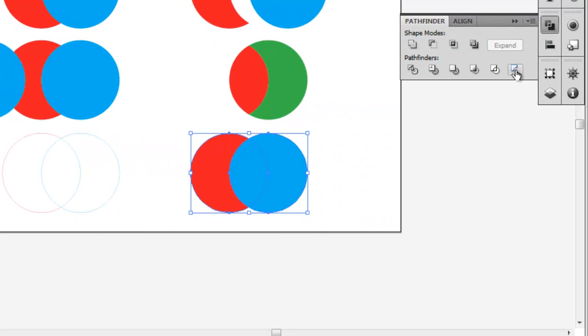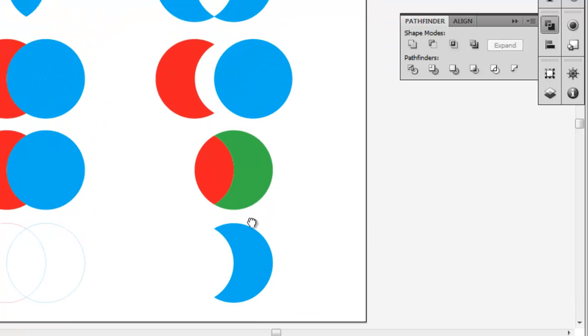And then the last Pathfinder tool is minus the back. Now that's going to get rid of the red circle in the back and just keep the blue one. So whatever's behind that front shape, it'll just get rid of. So we'll go ahead and click that, and then you see it got rid of that red shape and what part overlapped as well. So then you're just left with this blue area. I like to use this.